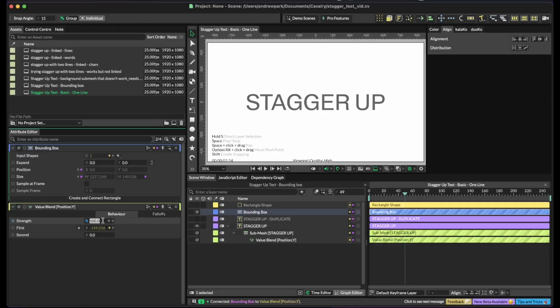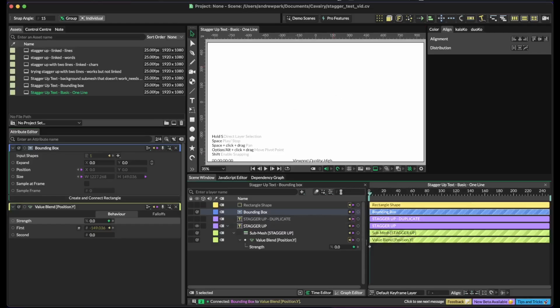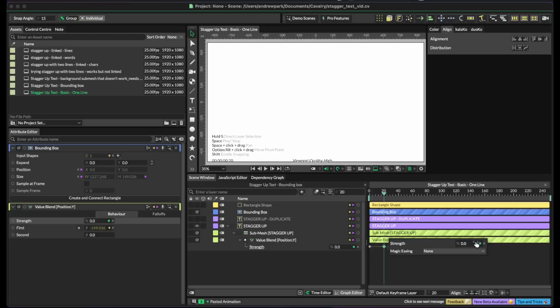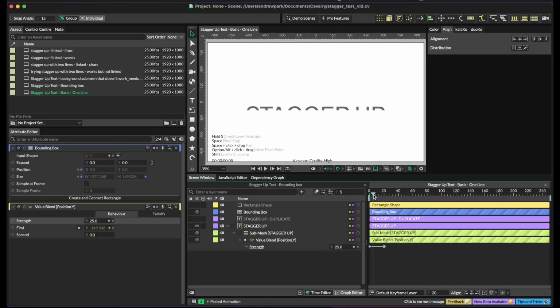And let's create a couple keyframes. So let's start at 0 here. And then let's go to, let's see, I'll go to 20. And then bring this up to 100. So you can see here, it's already starting to move up like this, and then it should be at its final spot.